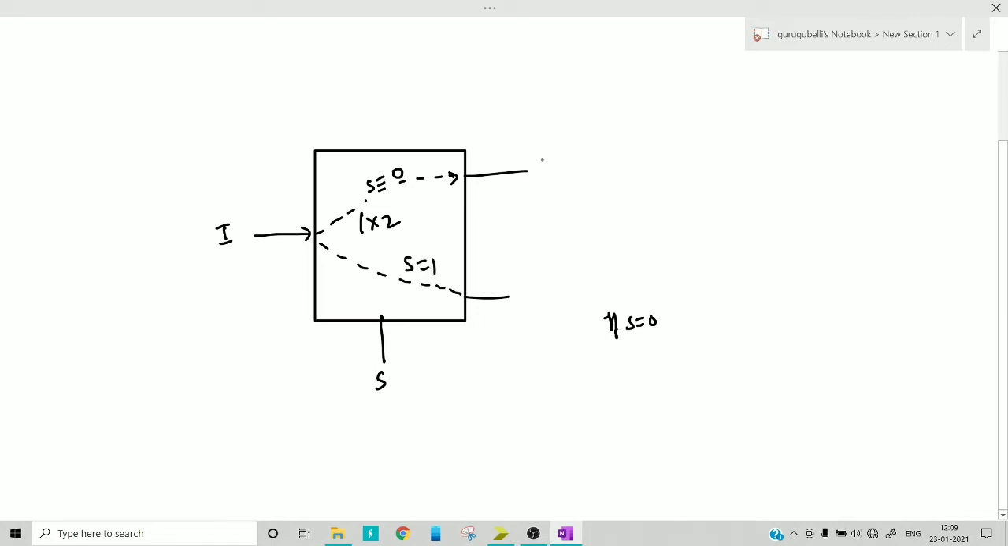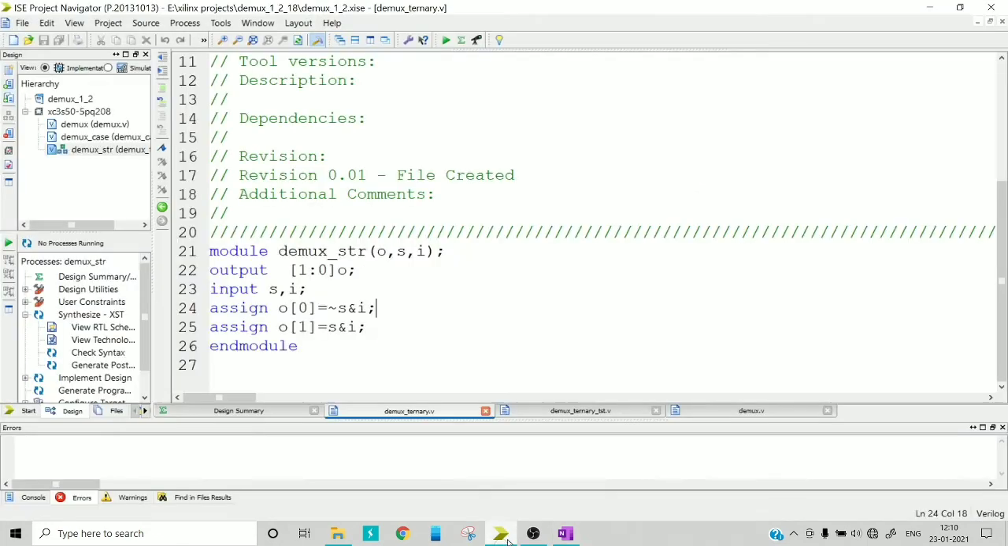So you can write here, if you are considering this as out of 0 and out of 1, or O of 0 and O of 1, then you will get here, if select input is 0, that means S bar into I, and here S into I. So these are the two functionalities that you have to write to get a 1 to 2 Dmux. Okay, now let's see how to write the code.